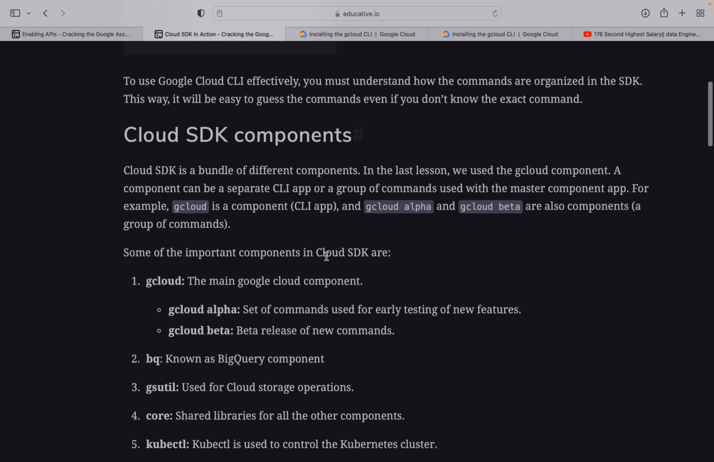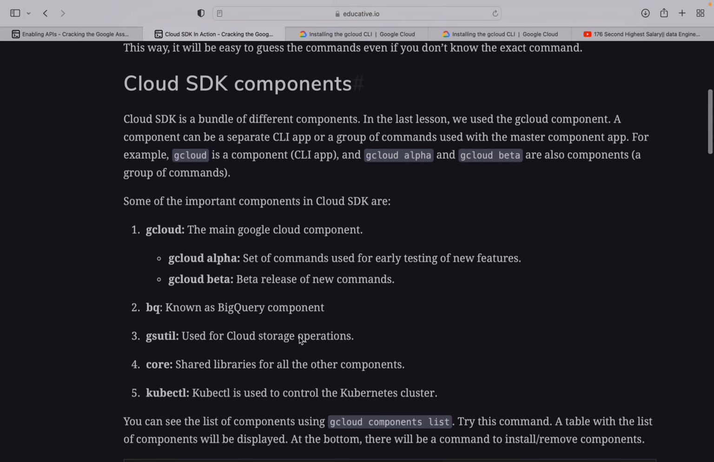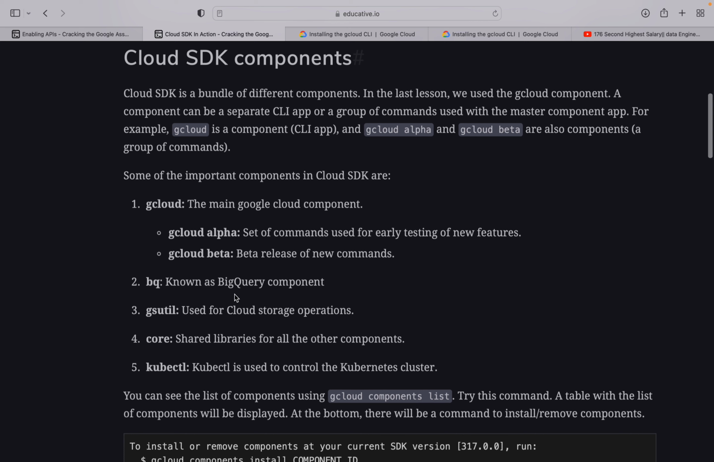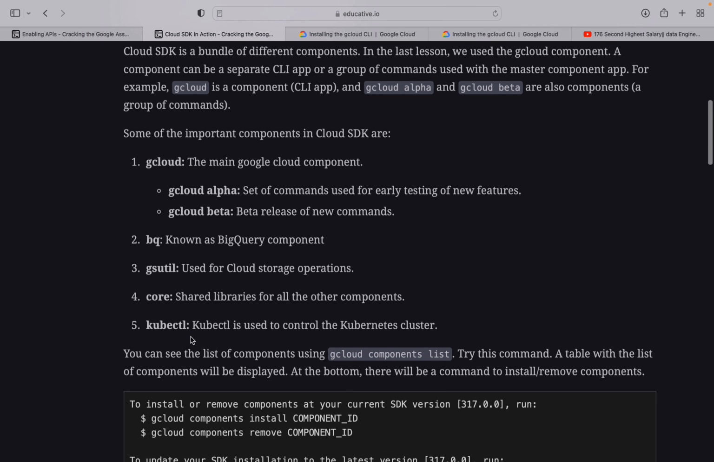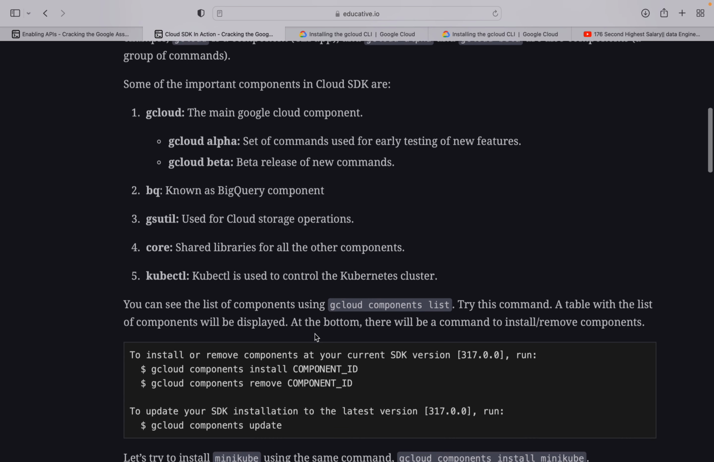Some of the important components in gcloud: gcloud is the main Google Cloud component. gcloud alpha is a set of commands used for early testing of new features. gcloud beta is for beta features released in the command. bq is known as the BigQuery component. gsutil is used for Cloud Storage, S for storage, G for Google storage. Core is the shared library for all other components. kubectl is used to control Kubernetes clusters.